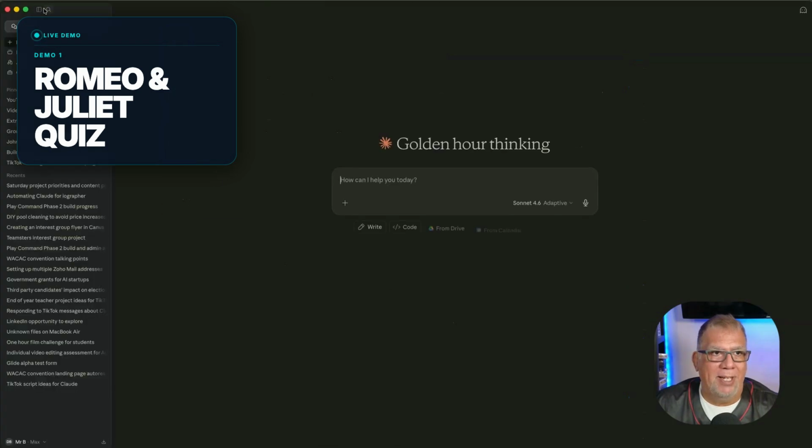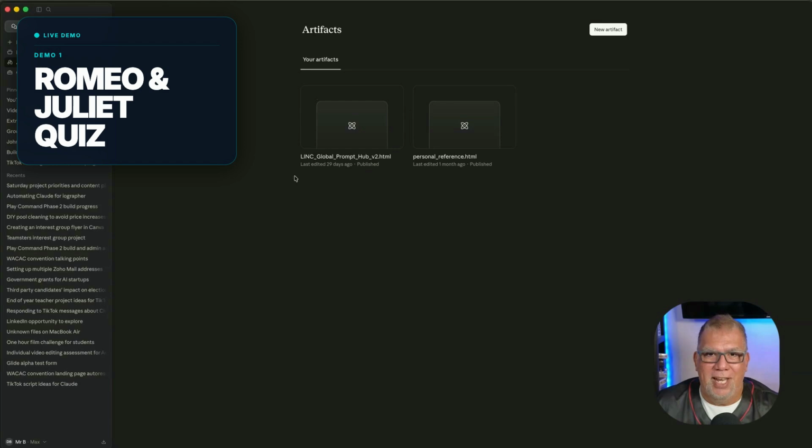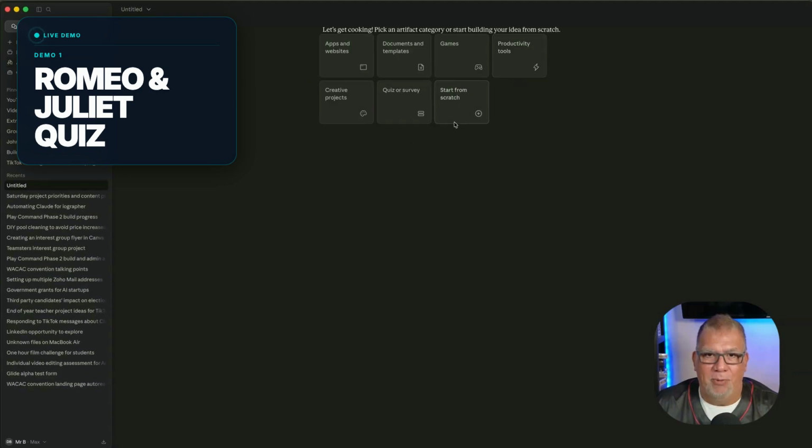Let's jump back. And on the left-hand side here, you're going to see new chat, projects, artifacts, and customize. We're going to click on artifacts. And in here is where you're going to have some great things that you're going to love in a second. So let me show you how it all works. We're going to click on new artifact. And we're going to start from scratch. Now, they have templates already made. You can just jump in. I find starting from scratch works the best. So we'll start from scratch.